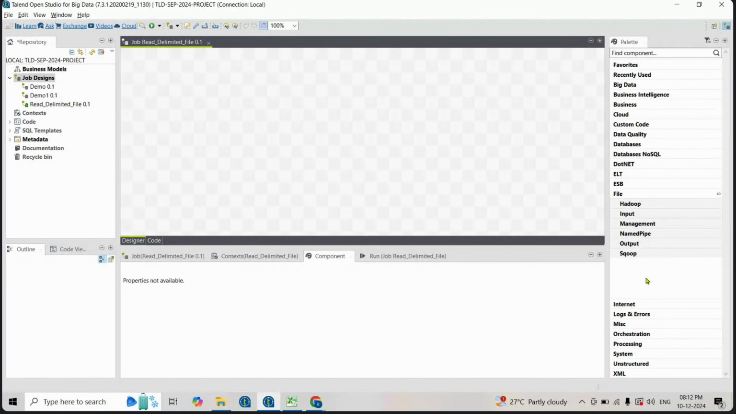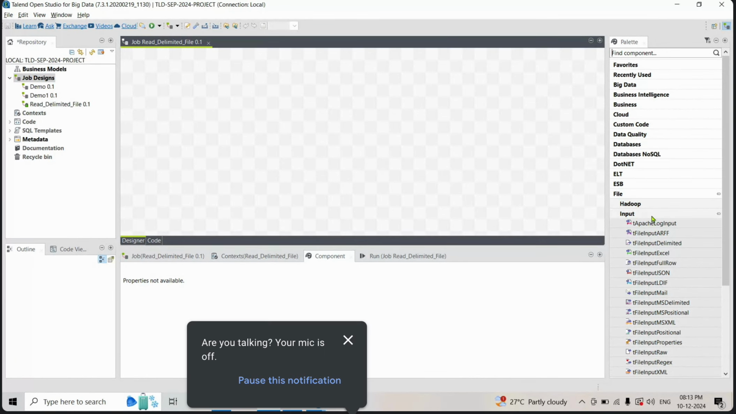What does delimiter mean? The thing that is used to separate 2 columns, that is a delimiter. It can be comma, semicolon, colon, anything, right? So that is an input, right? As we are reading the data into Talend, it will be considered as input. So it is a file based component, so I'll go to File here, and as it is an input, I'll click on Input.